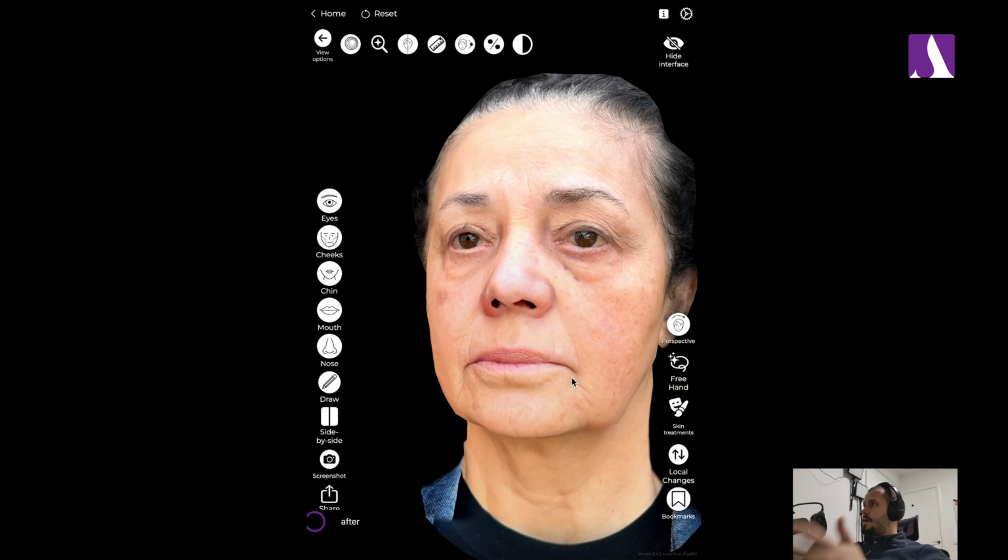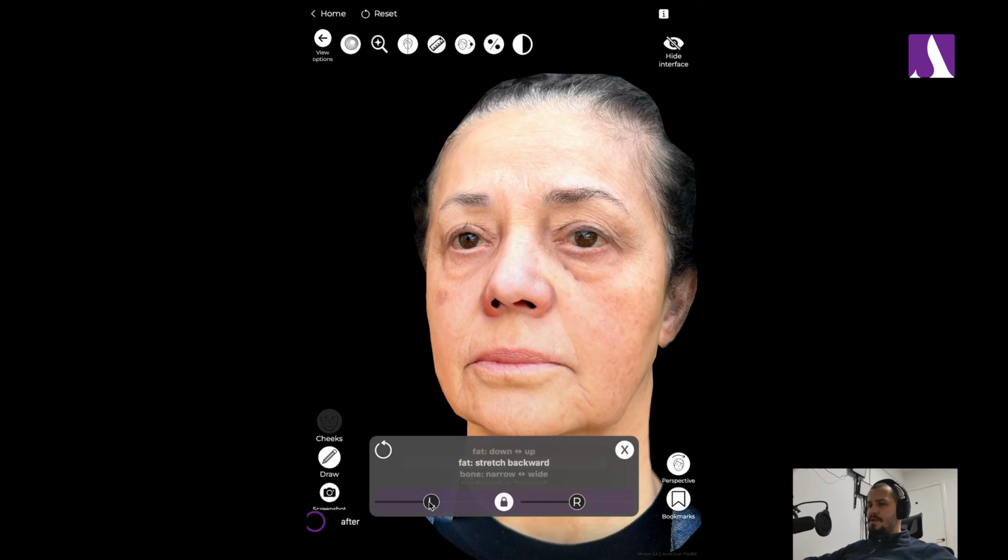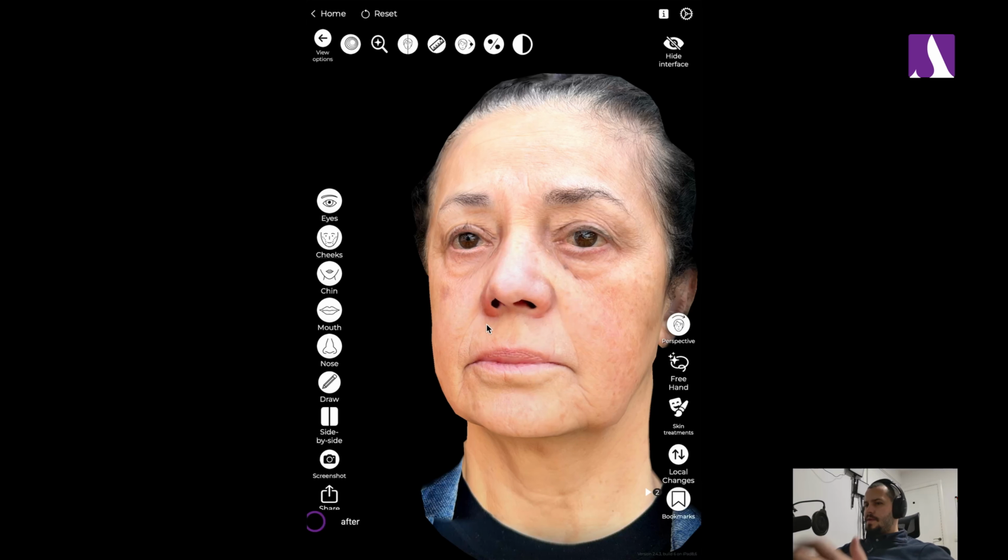So let's proceed. How can we simulate a facelift? A facelift, for example, for this patient is very simple. We have two options. I'm going to focus more on the option of the freehand, but we can also work, for example, with the cheek tools, okay, in order to start our simulation. Or we can go directly to the freehand tool.